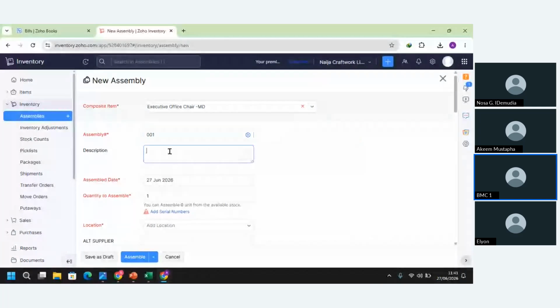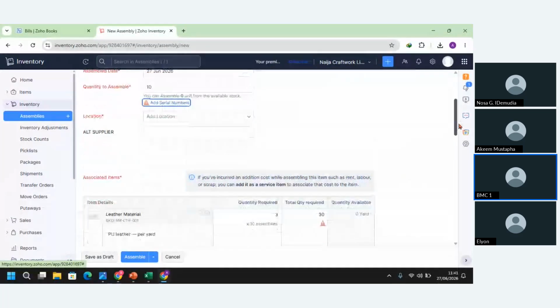Put your description here. How many are we producing? You can say we want to produce 10. It says that you can assemble 0 from this unit. Why? Because we don't have some items.